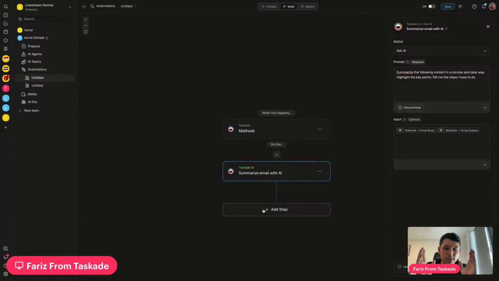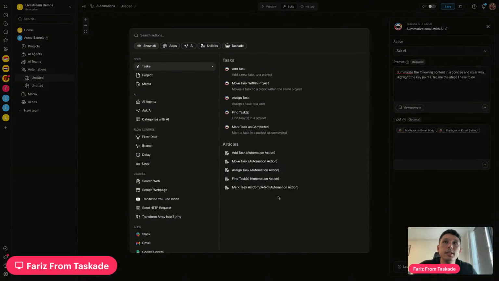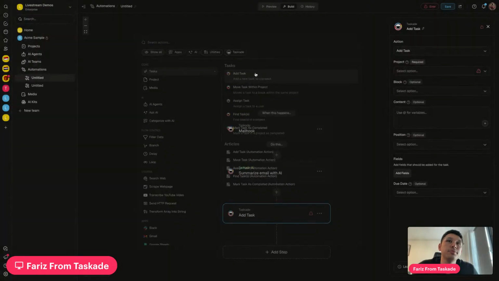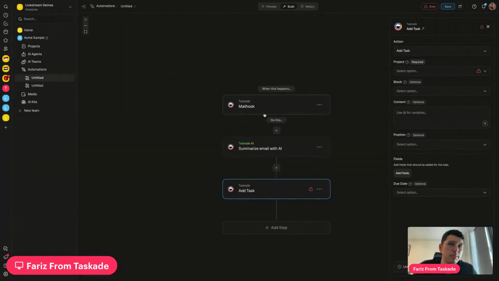And now that I have the summarized information, I want to add it automatically to that project management dashboard. I will add another action, which is called add task. So I want to add this summarized information into said project management dashboard. So click add task, and I'm good. If you think it's a bit overwhelming, what I like to do is just break it down step by step. So right now, I will click the project, my project management dashboard. The block is optional.